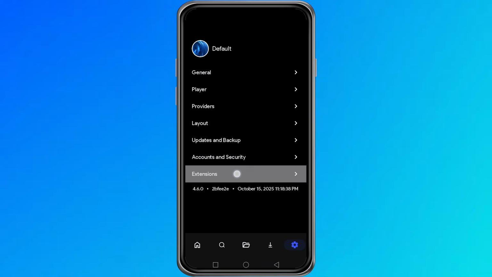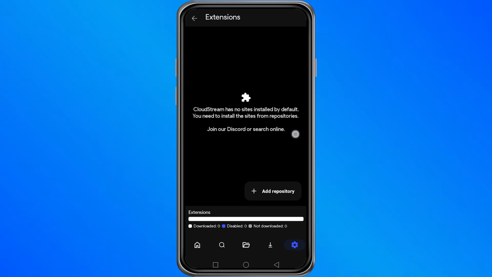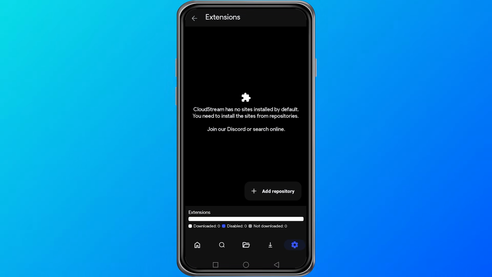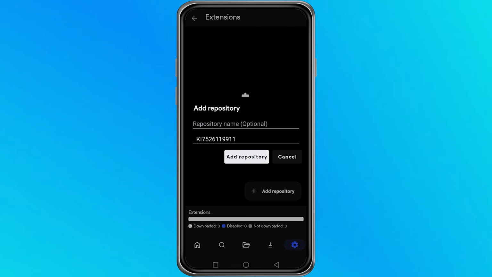Inside the Settings menu, scroll down until you find the Extension section. Tap on Extensions to open it. Here you will see the options related to managing extensions in Cloudstream. Now, tap on the Add Repository option.